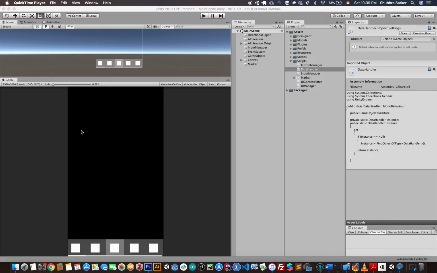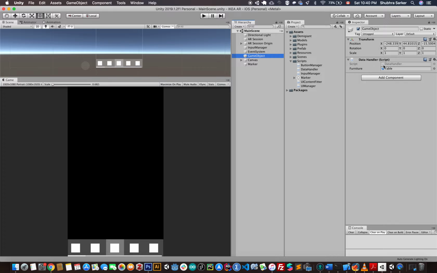So currently what we have is a game object which contains the data handler. Actually, I'm going to call it the data manager. This data handler script is basically holding the furniture prefab, which gets replaced when we click on one of the buttons, right?